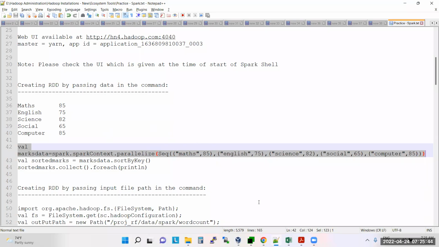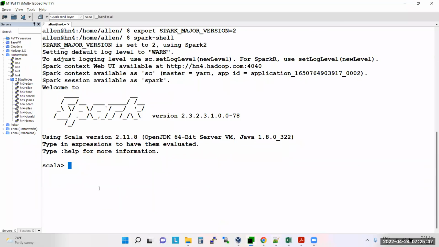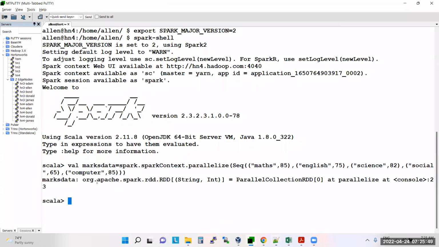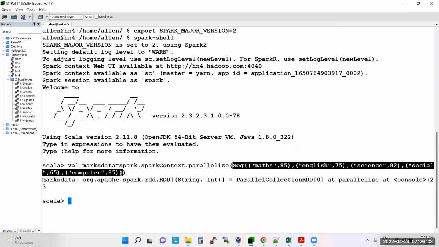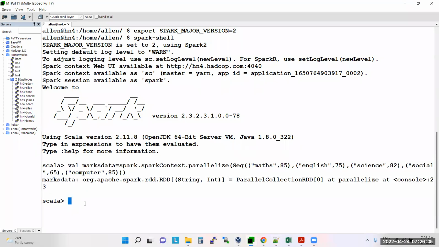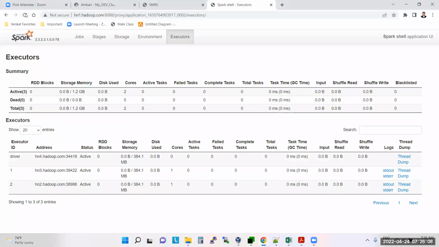Now you are giving this RDD to Spark. Understood? Wherever you see parallelize, it means you are creating some data. So this is an RDD, the marksData RDD, and this is the data available in marksData. Now refresh this. What is the data it is showing? How much data is loaded?